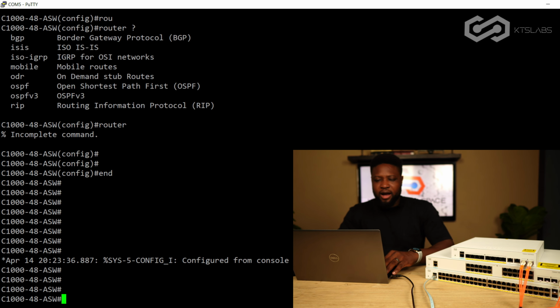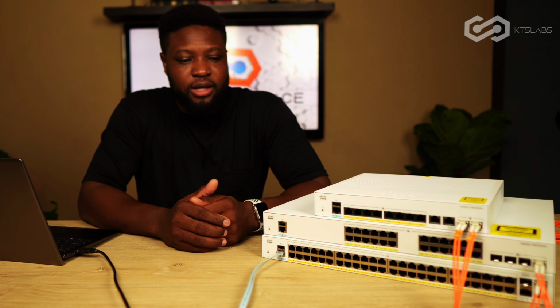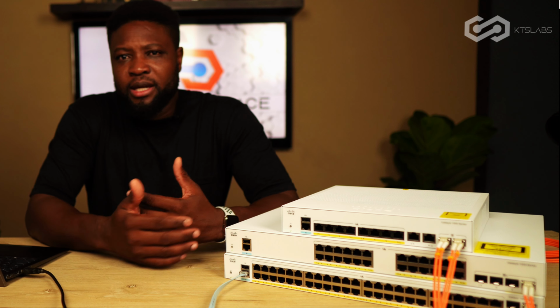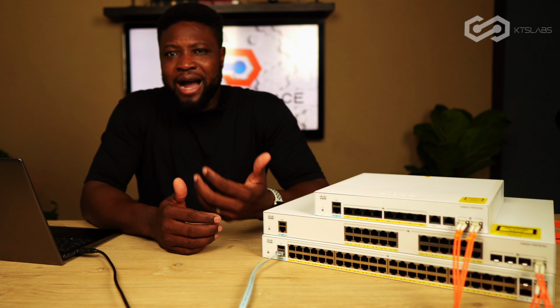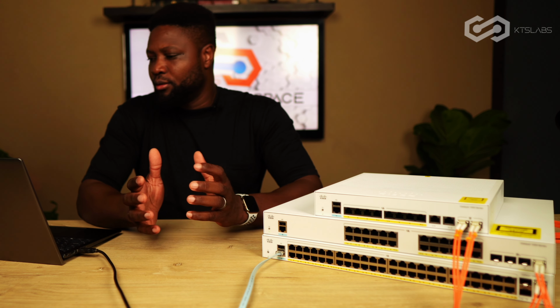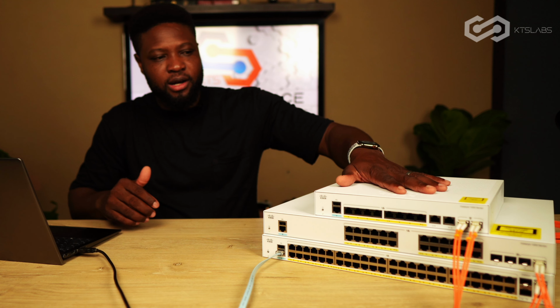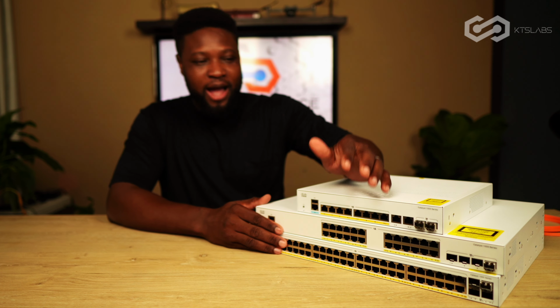On the 9000 series switches, if you want to configure HSRP, or EIGRP, or any of the routing protocols, these are features that you have to buy. The DNA Advantage license is what you have to buy to be able to do all those configurations, and now you have those features here. It's just amazing.